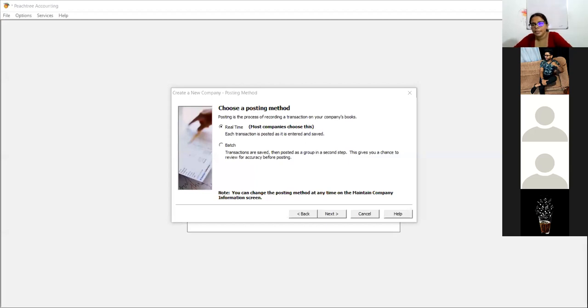At the same time, all the sources are adjusted, not only the source document. Okay, that is called real time. Most companies choose this. It is given like that.